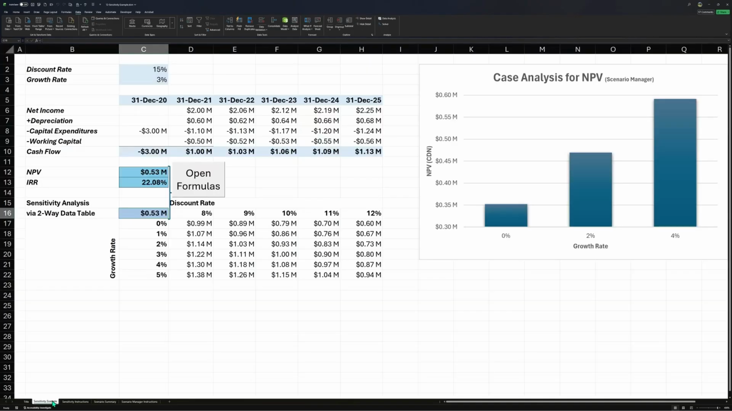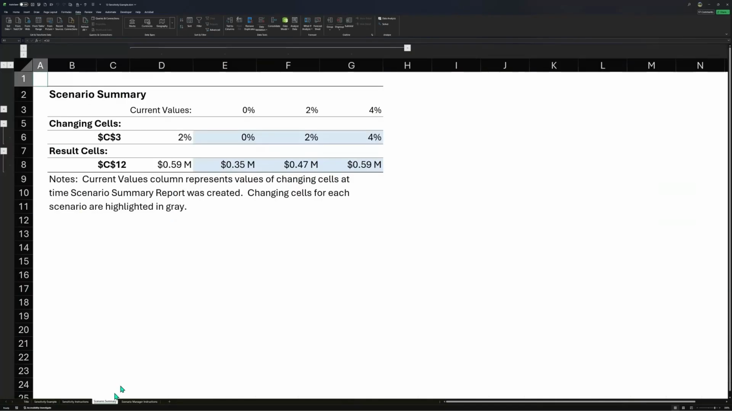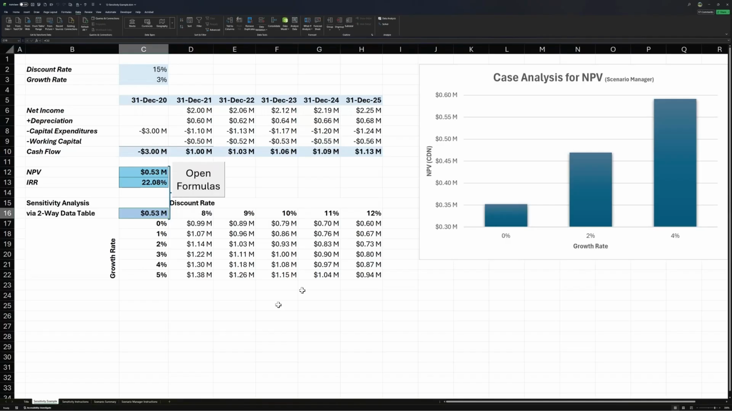The last thing you want to do is select numbers. In this case, we've selected Scenario Manager. Use the results down here with our growth rate changes to graph or show the audience what effect various growth rates have on the NPV.